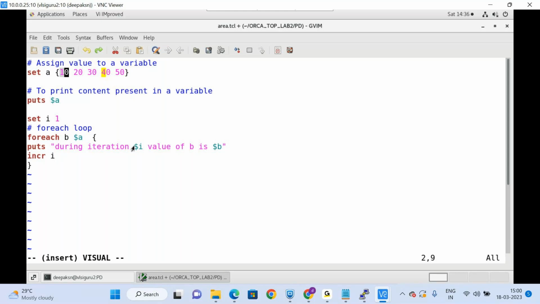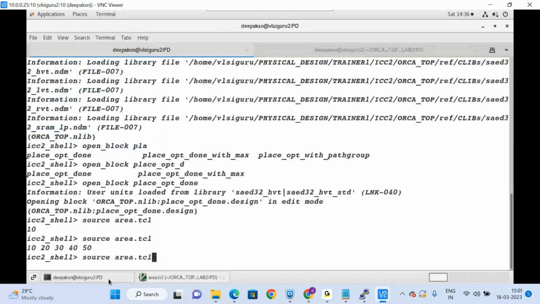During iteration 2, what happens? I will increment. Then this becomes during iteration 2, value of B is 20. During iteration 3, value of B is 30. This $B is nothing but content of B, and B is going to take each and every element of A during each and every iteration. That is called foreach loop. So if we execute this, it is printing like this.